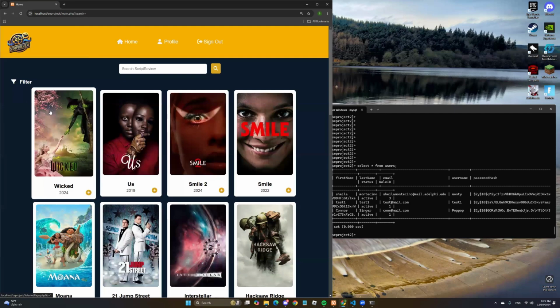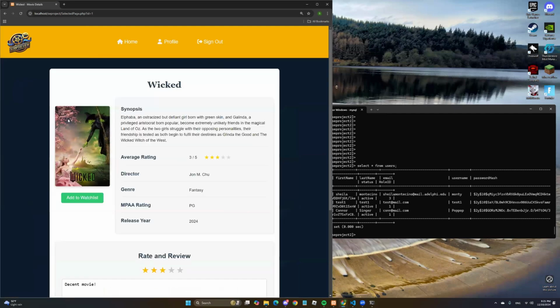So now when you click on the movie image, it'll direct you to the movie selected page. So we're using dynamic pages. So each movie is linked to a specific page. So you'll only see the specific movie details for each movie in that single page.